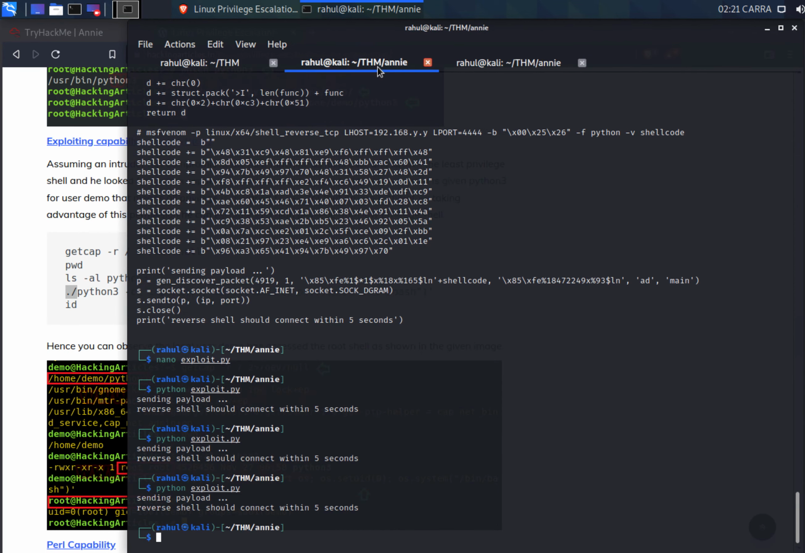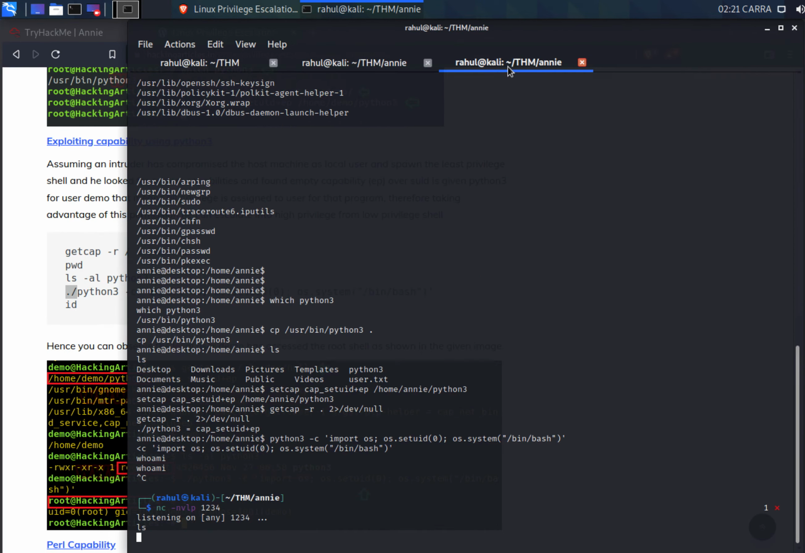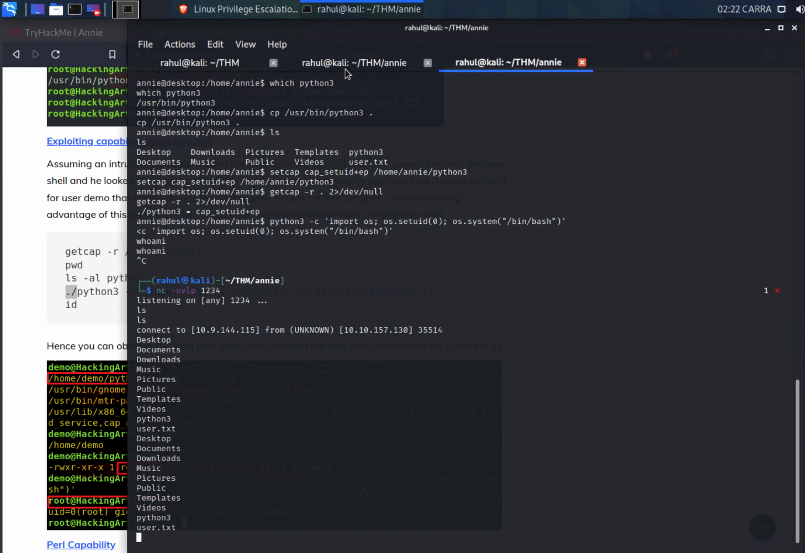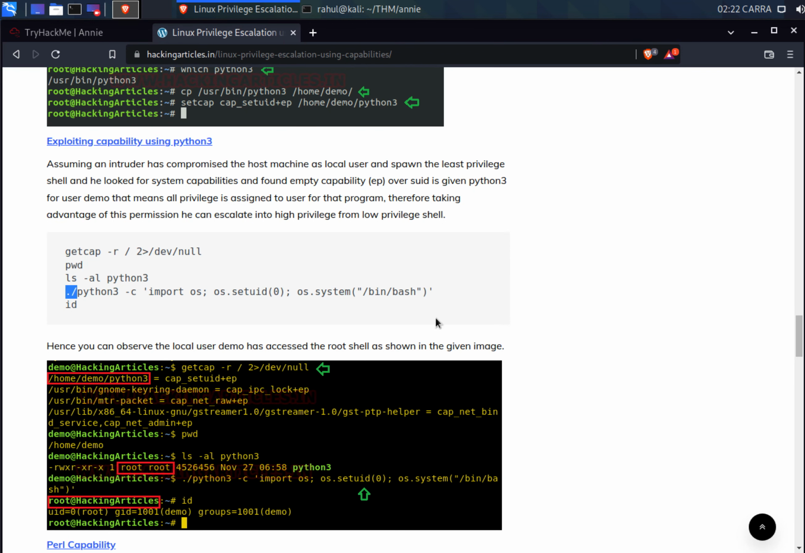Let's just try to run it again. As I just said, it might break and it might take a while for you to launch this again. And as you can see, we have it: python3 -c import pty. So let's just not try this first. We know that we have this set.